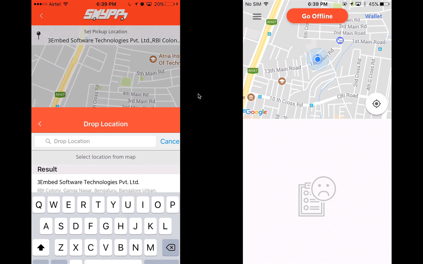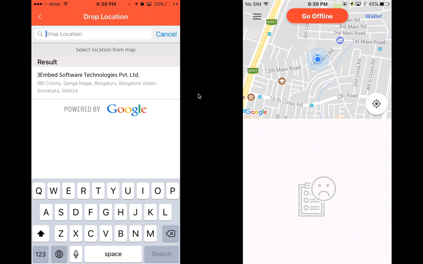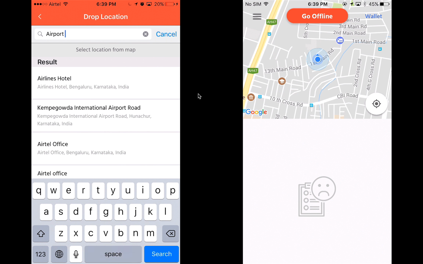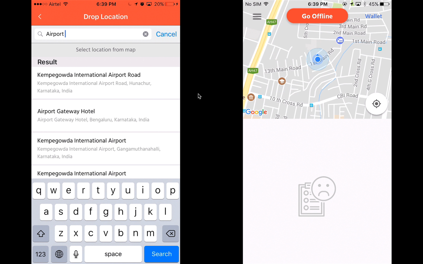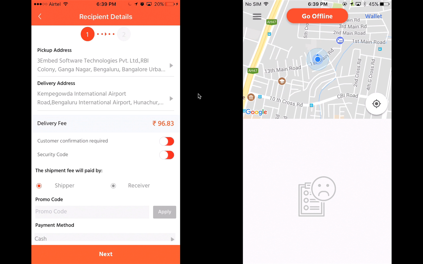So I can confirm my pickup location. Then the app would ask me for a drop location. So let me add that. Let me add the airport as the drop location. So that is the drop address. Now I can see the pickup and the drop address right here, and I can see the delivery fee estimate. So now we have added some really cool options on the app.